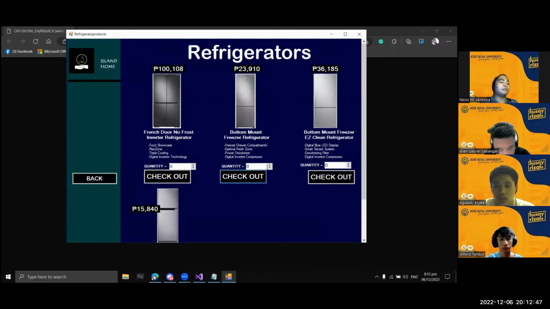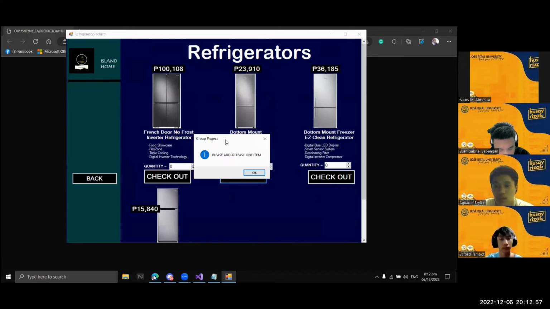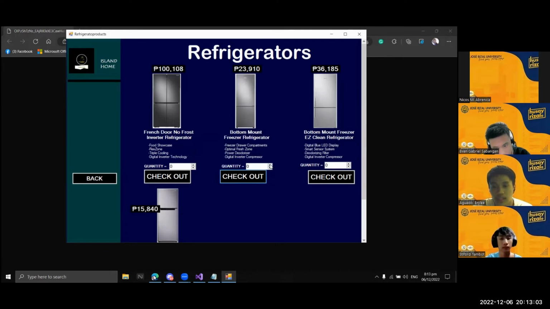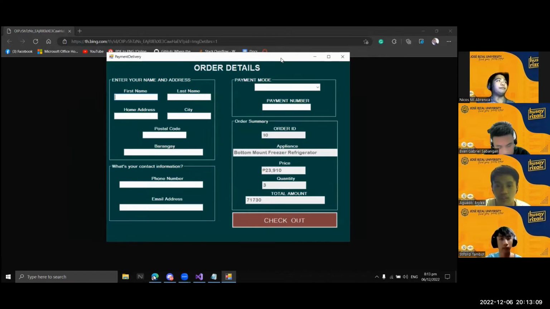It will show the description and prices of the given appliances. Before you check out, you must choose how many you want. If you do not choose the number of your desired product, the message "please add at least one item" will appear. After clicking the checkout button, it will bring you to the next one, which is the payment and delivery options.